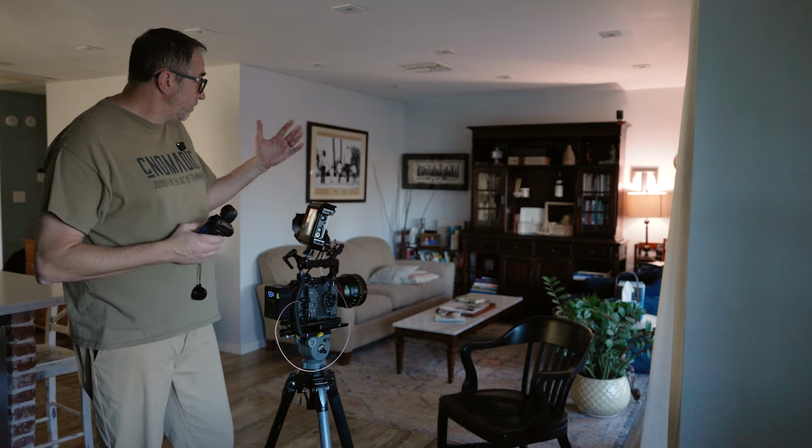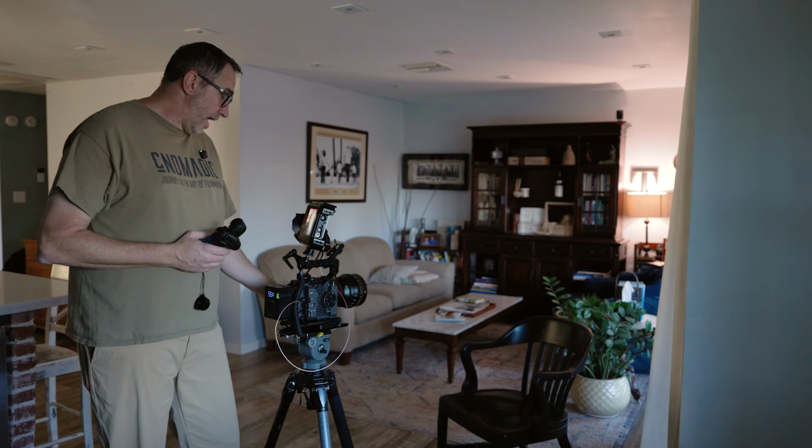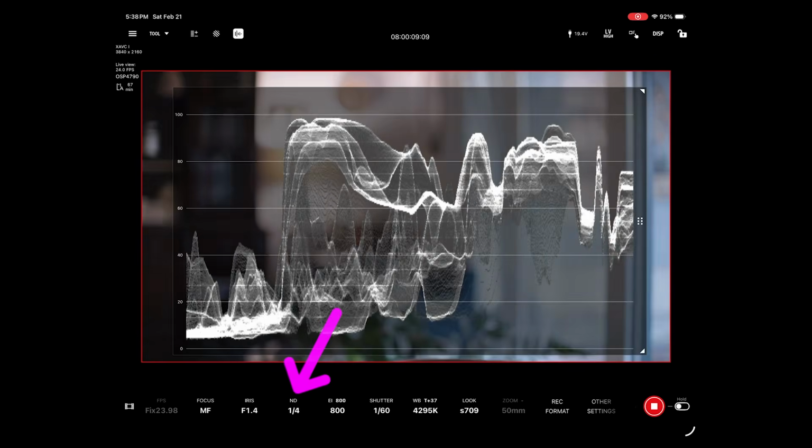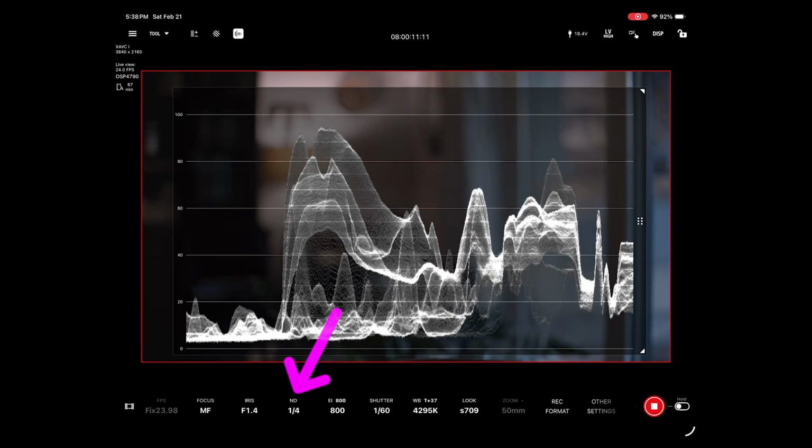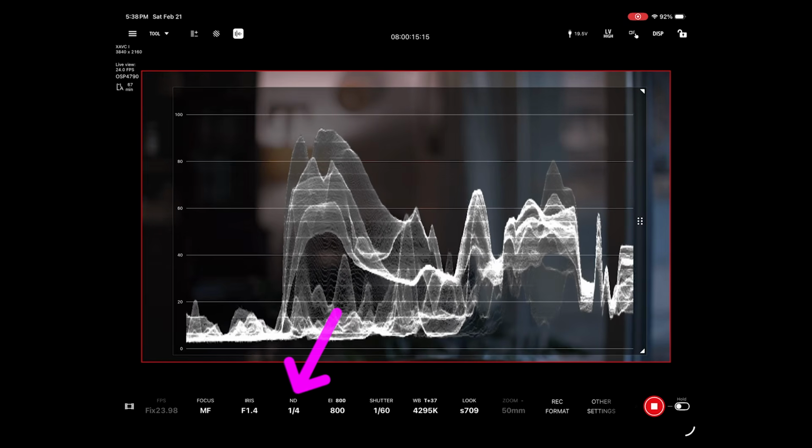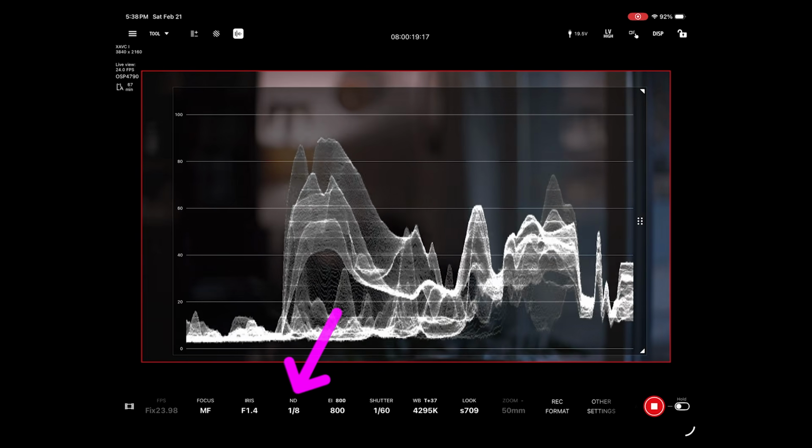So we need to decide how much ND we want to add in order to then protect our highlights. And let's say, because it's measuring at around 6 stops, let's say we want to add 3 stops of ND. So I'm going to turn it on where ND4, which is 2 stops. And in order for me to add 1 more stop, I'm going to double that. So instead of 4, we're going to get to an 8.